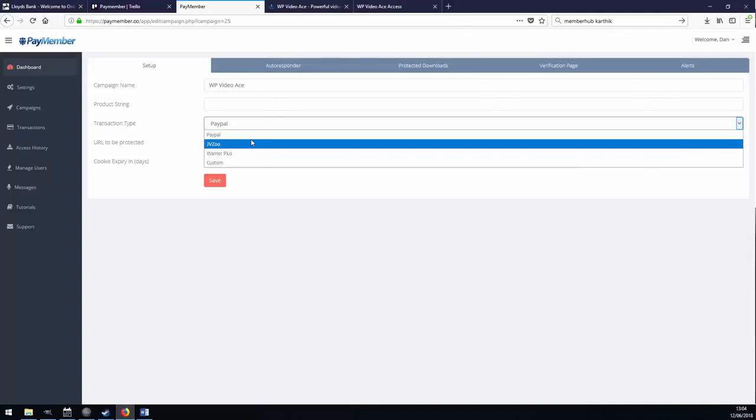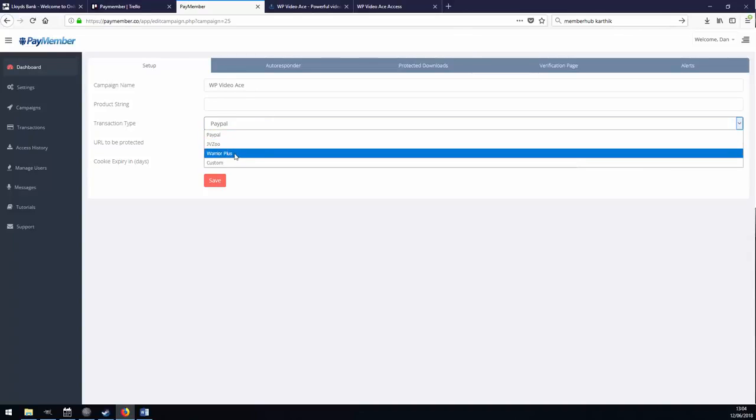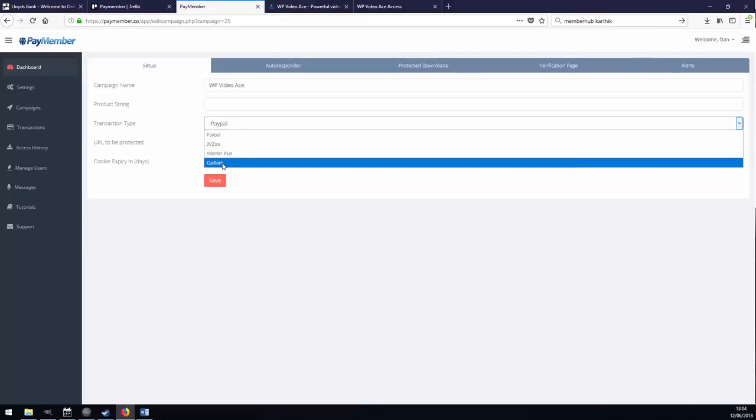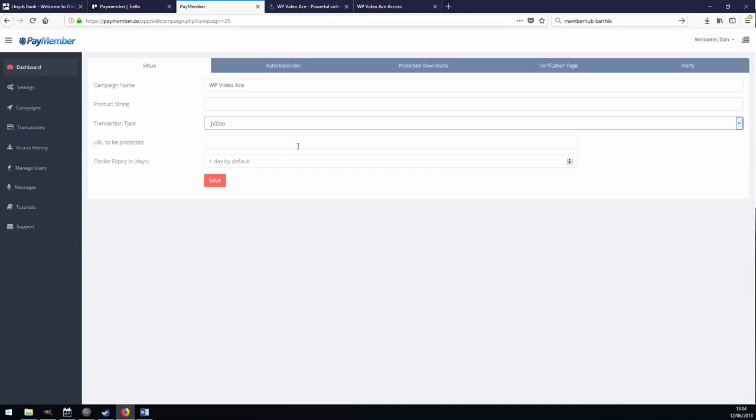So this is a JVZoo product, but you can see that we can also protect Warrior Plus. We can have PayPal cart products or actually anything else you want. We provide support for any type of payment processor system, so long as it uses PayPal, so long as the money goes into your PayPal account in the end. It doesn't matter which payment processor you use, we can support anything. So I'm going to just choose JVZoo and click that now for ease of setup.